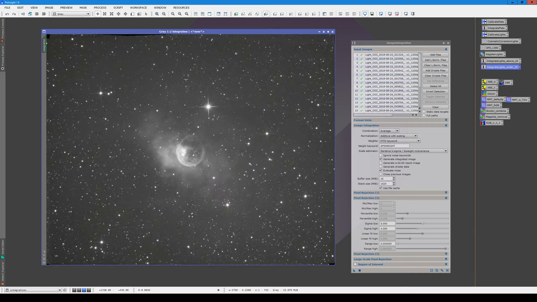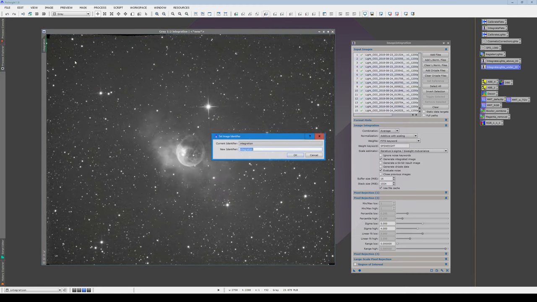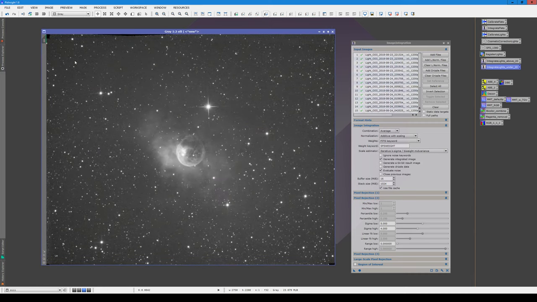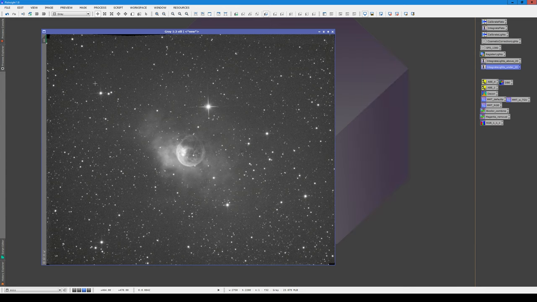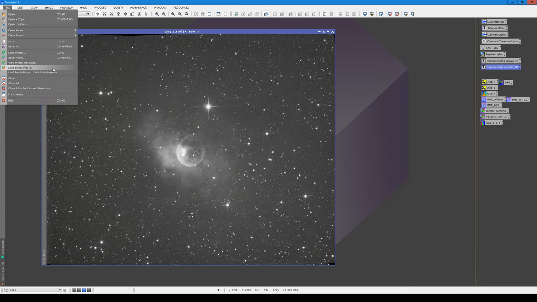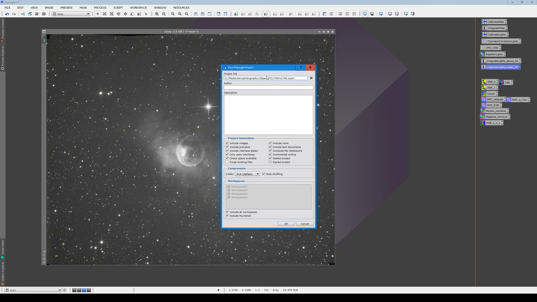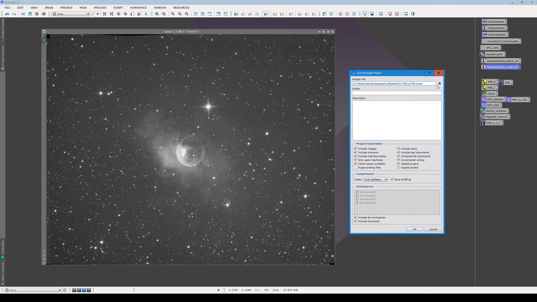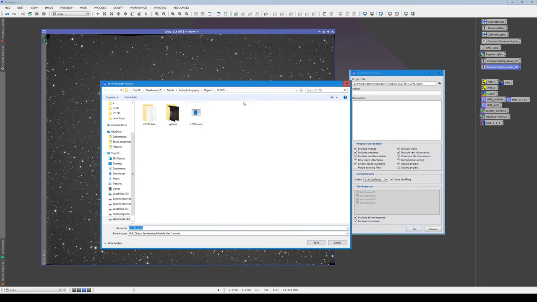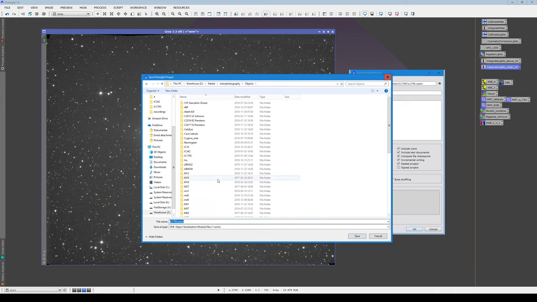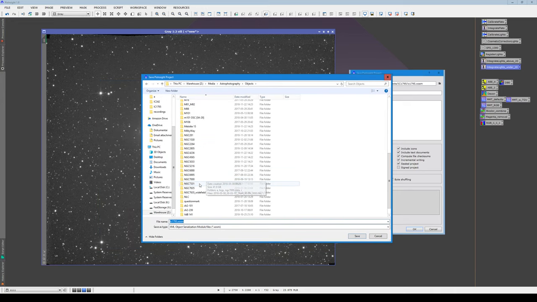But I will do a quick combination, as I said before. And before that, I'll just save the project so we have a starting point for processing. So we finished pre-processing and we'll start with processing of the Bubble Nebula.